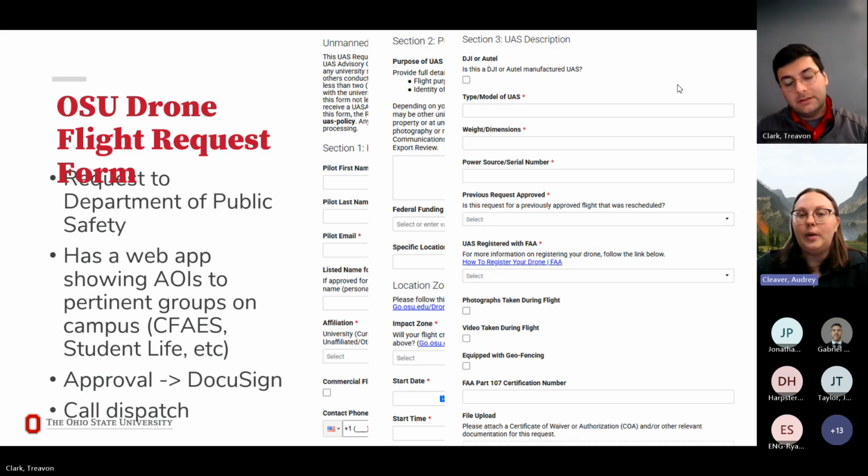And then you'll work with dispatch to let them know when you're taking off, how long you expect to be, exactly where you are, so that when you're flying over athletics, you don't get the police called on you like we have in the past over the summer when they thought that we were Michigan flying over their practice.